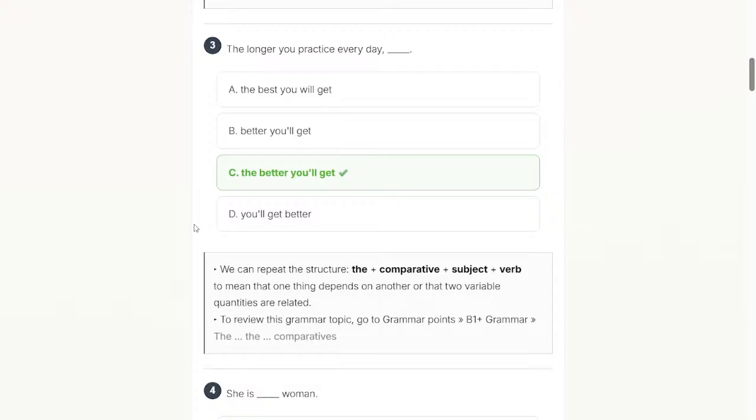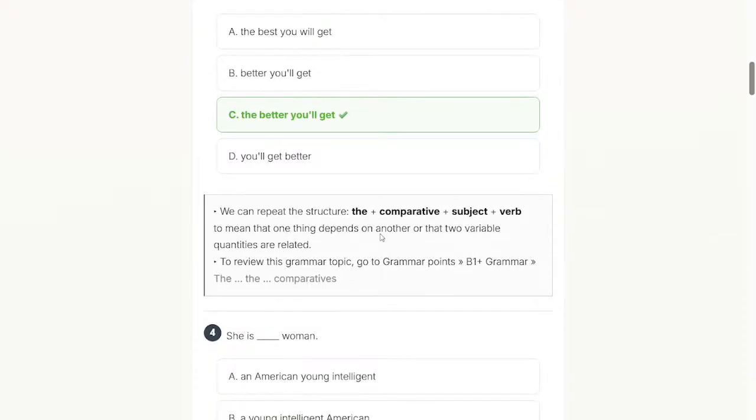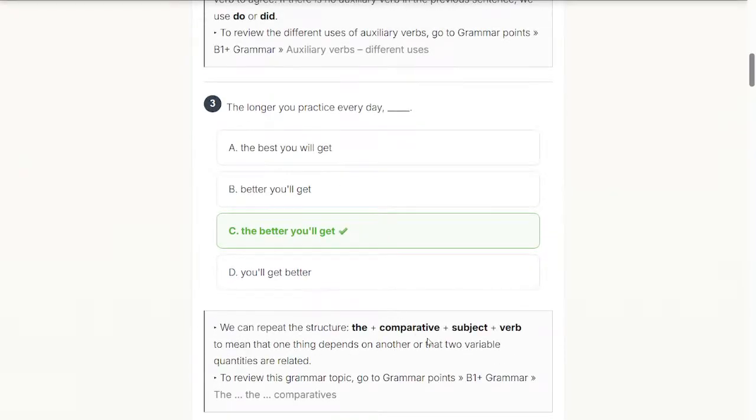The longer you practice, the better you'll get. You can repeat the structure as a comparative, subject, verb. The longer you practice, the better you will get. Subject and verb.